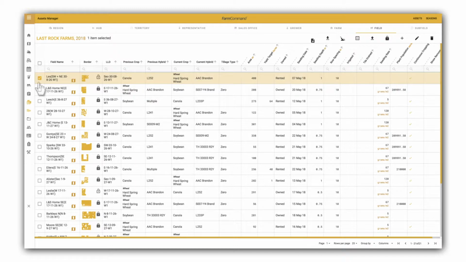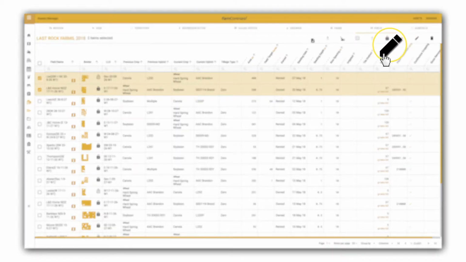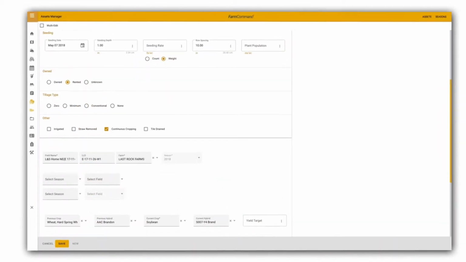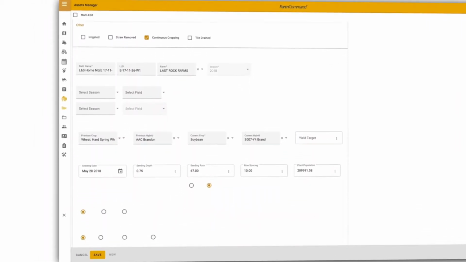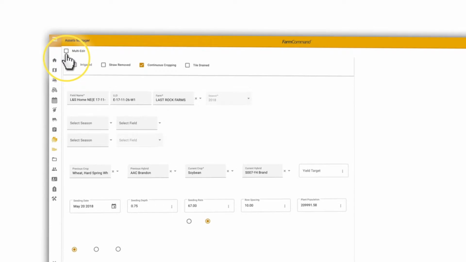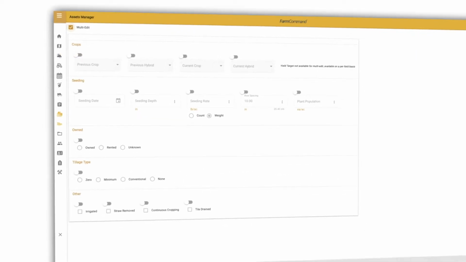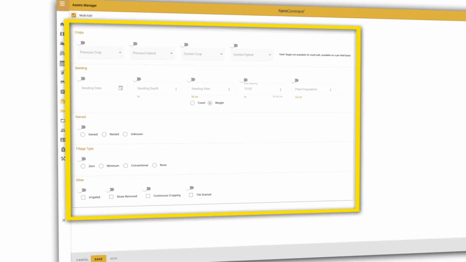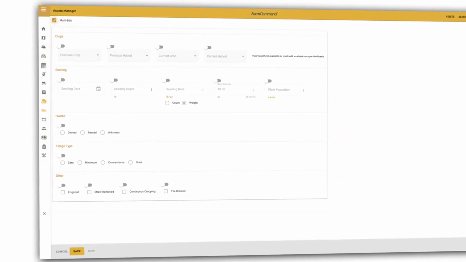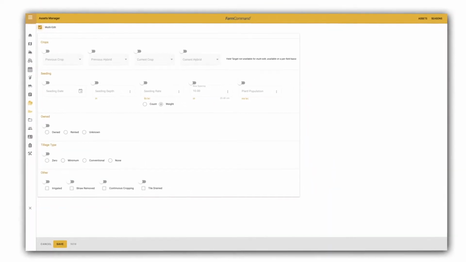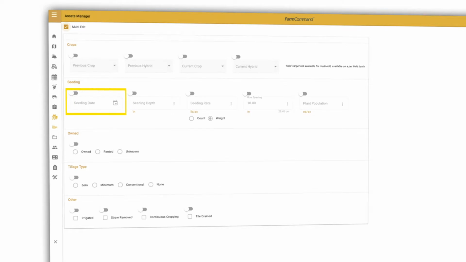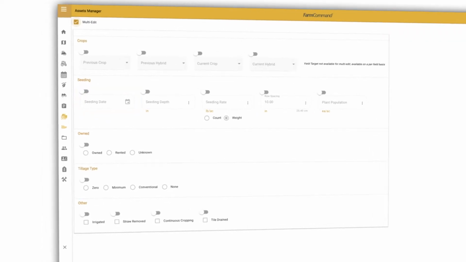To edit multiple fields at once, check the boxes for all the fields you wish to edit and then click on the pencil icon. Here, you can scroll down to view the fields you have selected. You can also click on the multi-edit box at the top and slide the toggles of any data entry fields you want to edit. In this example, we'll perform a multi-edit for seeding date for the two selected fields.